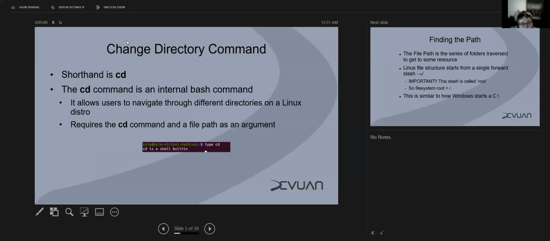We also have the change directory command. The shorthand for that, or the actual command you type in the terminal, is cd. But the cd command is an internal bash command. And if I type type cd, it'll tell me that cd is a shell builtin. Basically, cd allows us to navigate through different directories on a Linux distro. Again, distro in terms of distribution, like Debian, Ubuntu, Linux Mint. And it requires the cd command and a file path as an argument.